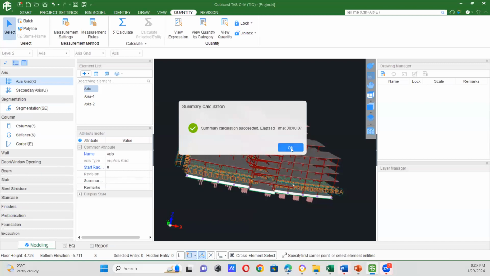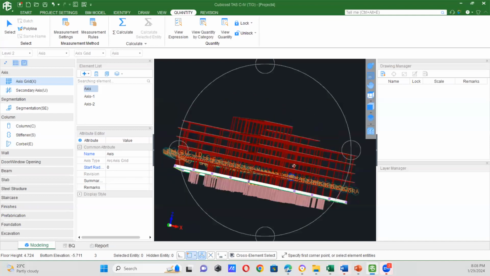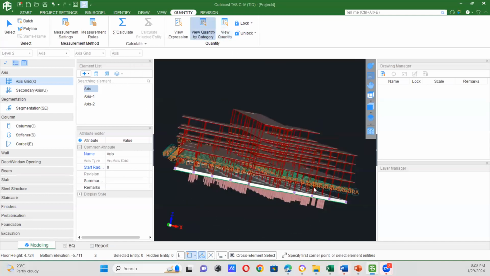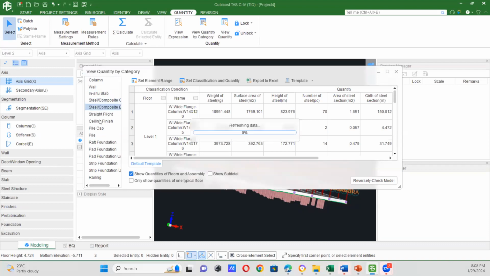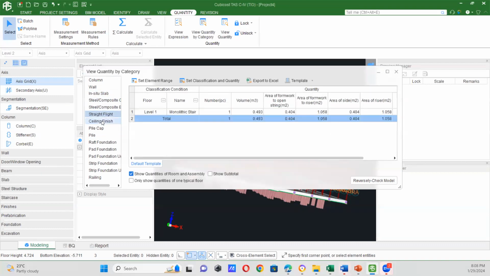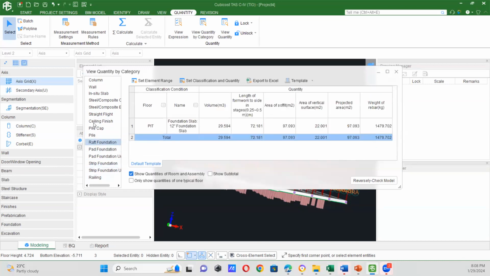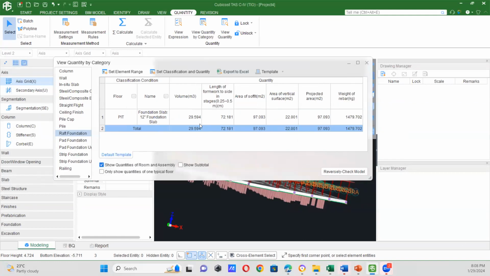within 7 seconds. Then I will click OK. So this is our model. Then I will go to view quantity by category. Then I will click on project pro and click OK. I can see all the quantities: column, wall, in situ slab, steel composite column, steel composite beam, stair, ceiling finish, pile cap, pile raft foundation. You can see every quantity has been extracted from our Revit model within a couple of minutes. This is the next level.